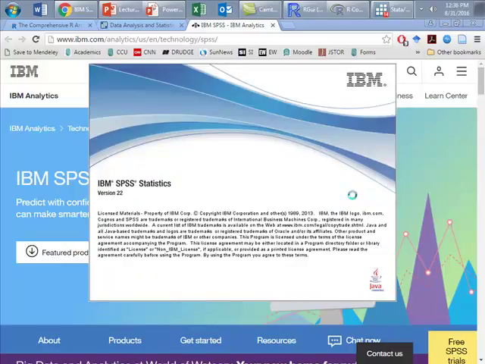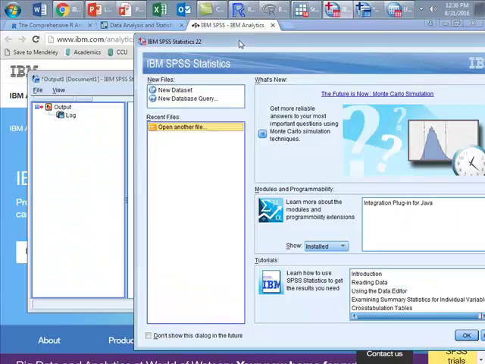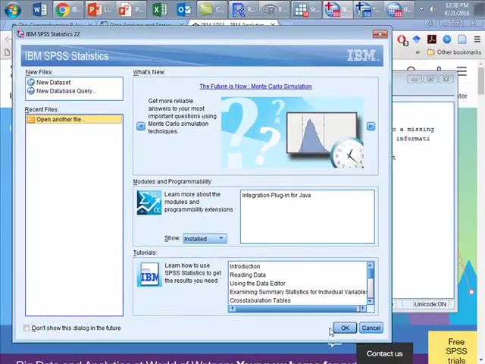Little splash screen. Here we go. Very user-friendly. Gives you a nice little pop-up window. What do you want to do? Do you want to do a new file? You want to open a recent file? Do you want to do some tutorials? Right? Gives you a little news update.